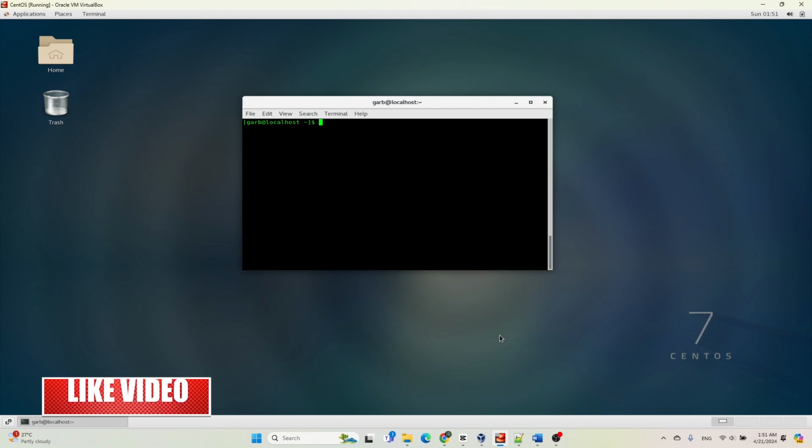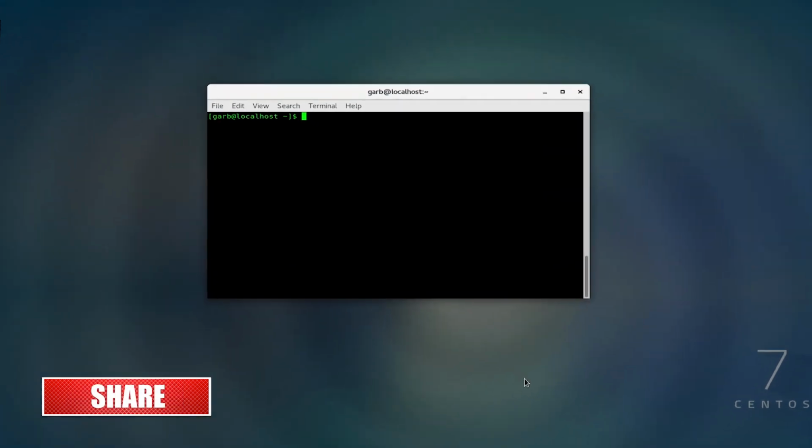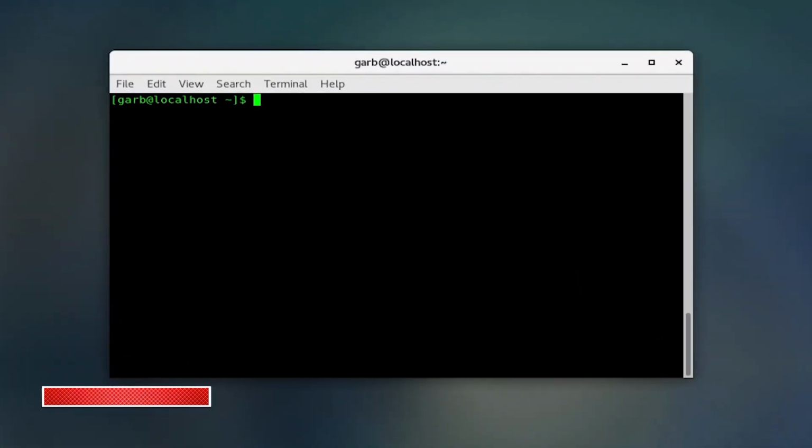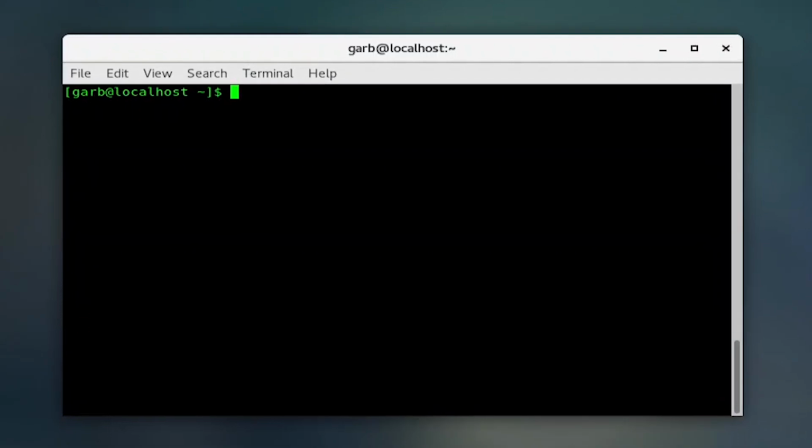In this tutorial, we are going to talk about another basic Linux command which will be really useful when you are in a Linux environment. So, without further ado, let's get started.